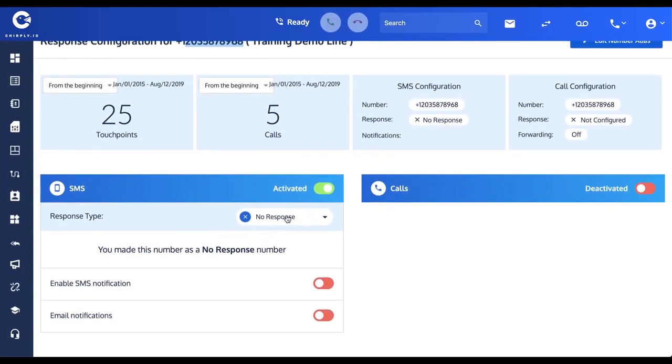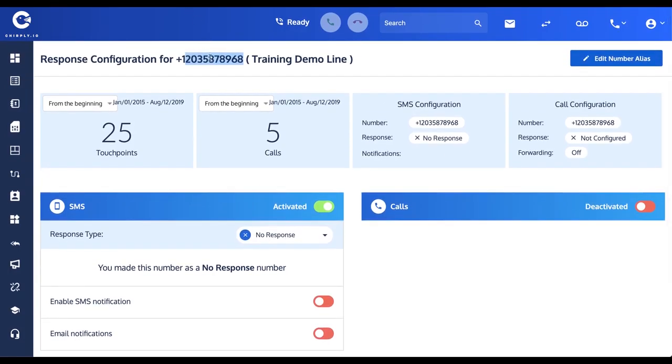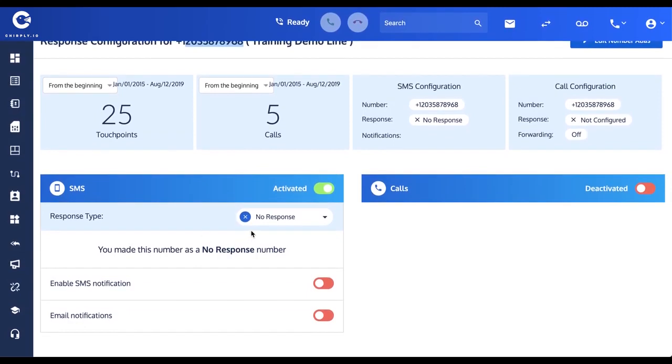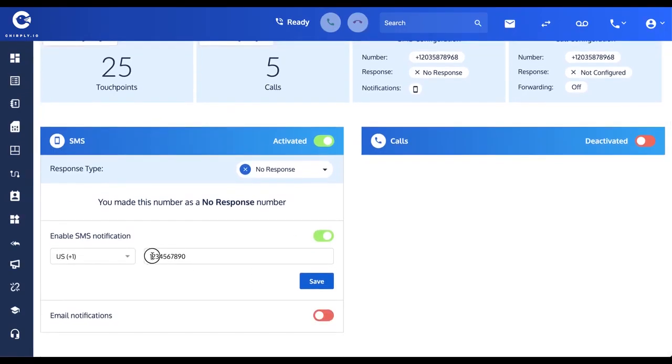So probably the least interesting choice we've got, response type, is the no response type. And so that's when somebody sends a text message to your Twilio line, to this phone number up here, and you want the system to do nothing. You can optionally also have it send you an SMS notification to whatever phone number, actual cell phone number that you monitor, the one that's sitting in your pocket right now. You can put that number right here, and you'll get an SMS notification that, hey, someone sent a text message to your Twilio line, and here's their incoming contact info.